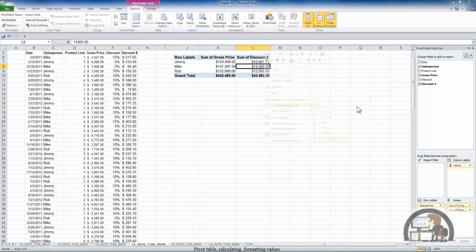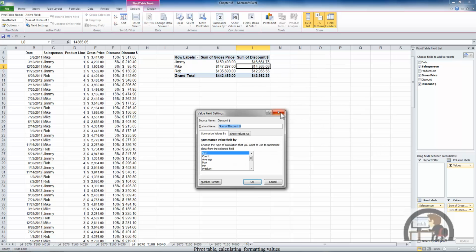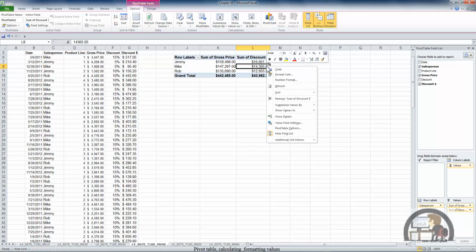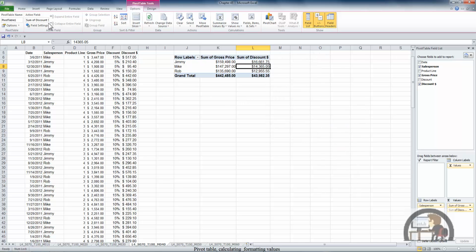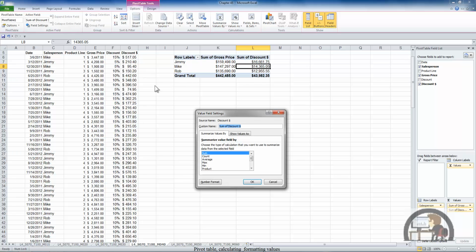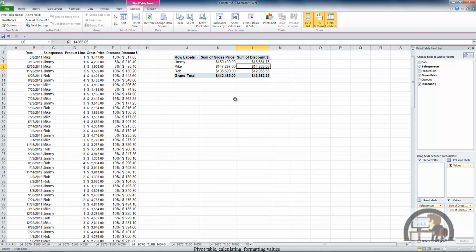But if you need a summarization methodology that's not on that list, you can left-click More Options and get the Value Field Settings dialog box. I'm going to close that again. Right-click to get the shortcut menu, and the other set of options are right there. And of course, that functionality is also accessible by left-clicking the field settings in the active field group on the Options tab.